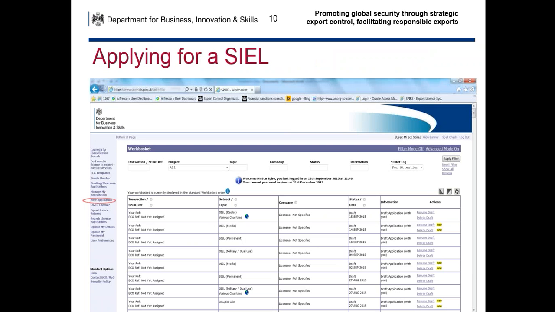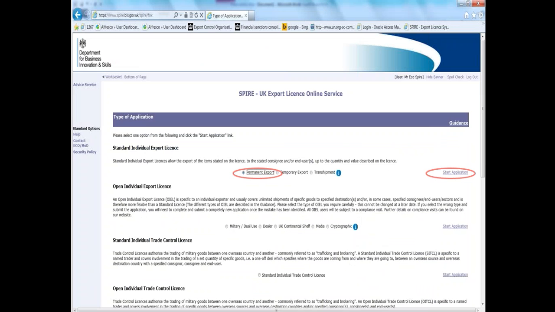In order to apply for a standard individual license, in your Workbasket, you will go to the left-hand side and click New Application. This is where you access all of the licenses which you would apply for on the SPIRE system. Next slide, please. As you can see from this slide, all the licenses are listed under the different types. We have open individual licenses, standard individual trade licenses, open individual export licenses, and OGLs further down the screen. Today we're going to be applying for a permanent standard individual license, so you would click the button permanent, then click start application. Could we have the next slide, please?